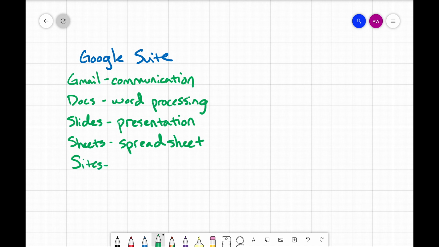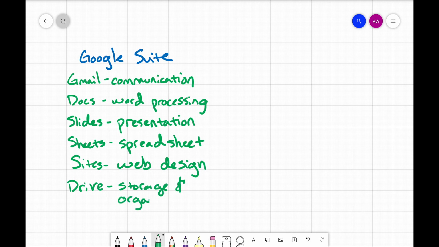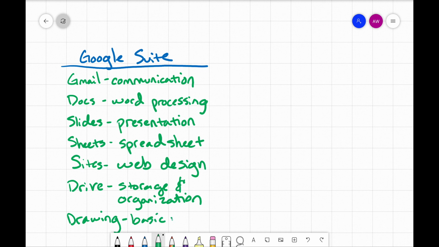There's also Google Sites, and that's for web design. Of course, we have Google Drive, and that deals with storage and organization. All of these different applications, they all fall under what we call the Google Suite. It's this collection of Google applications that can work together, that have common visuals and common features. They can interact together, and you can do a lot of stuff by playing up the different strengths of these applications. Just remembered Google Drawing. And that is for basic photos, creating.